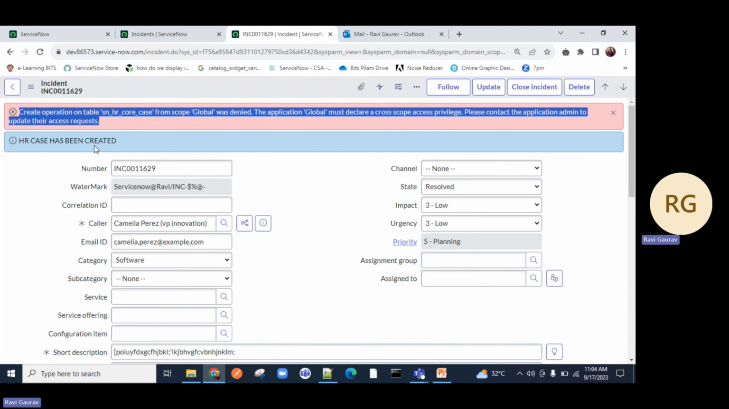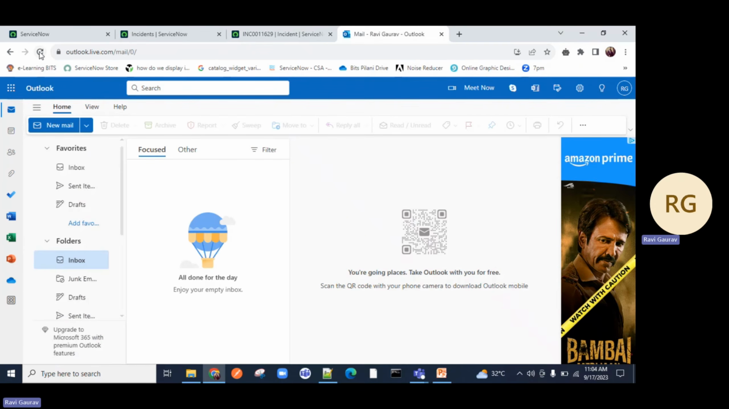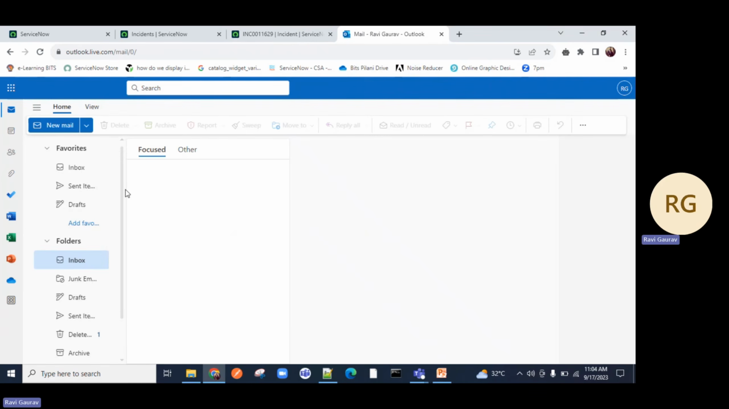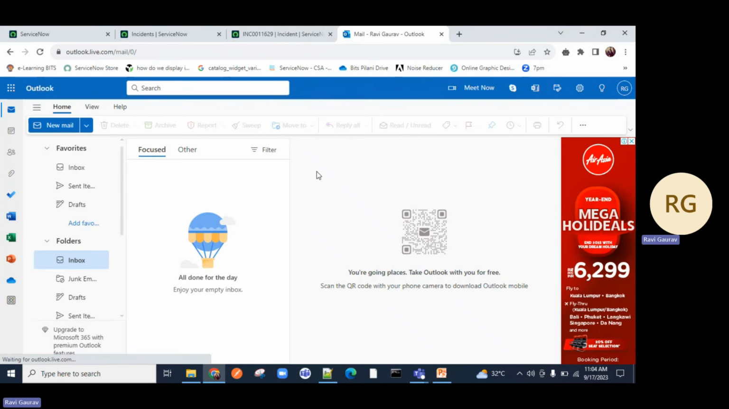You might be seeing something over here because I might have written something, so you can ignore this topic, but the state is resolved. Let's refresh the page and wait. It will trigger a resolve notification as well as your metric survey.